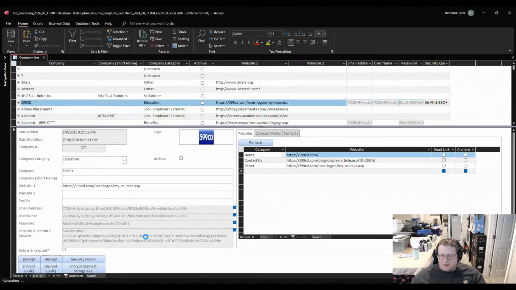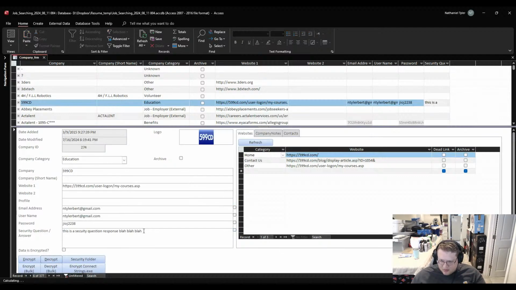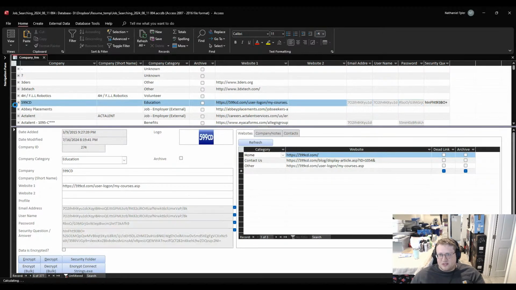Now you have to decrypt, obviously, in order to be able to change this stuff. And I added a validation criteria so that when the data is encrypted, and this is old, I don't even use 599 CD anymore, but when I try to make changes, it gives me an error. It says data is encrypted, while data is encrypted equals true. So I have to click escape there.